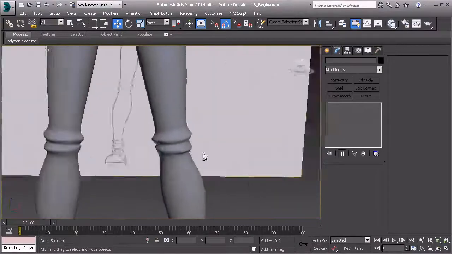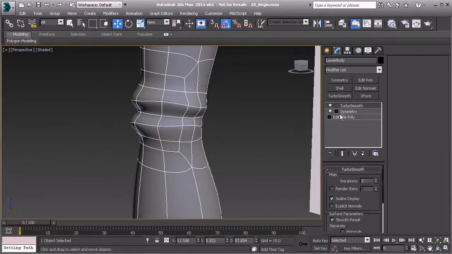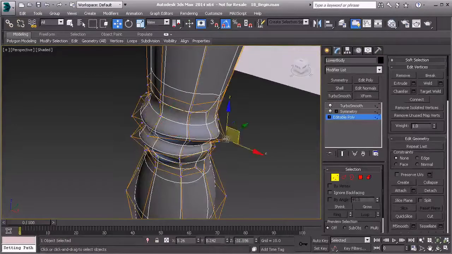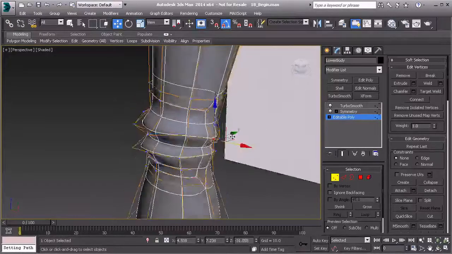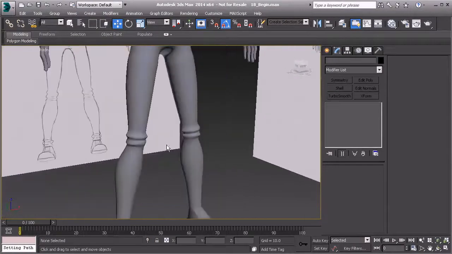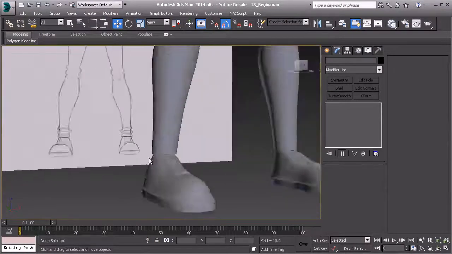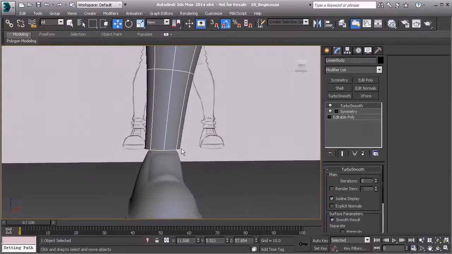Okay, so that looks great. Looking at the inside of the leg there, I do want to pull this point in. It was just a little bit too far out for me. Alright, that looks great. Okay, so now we can also do the same thing around the bottom.